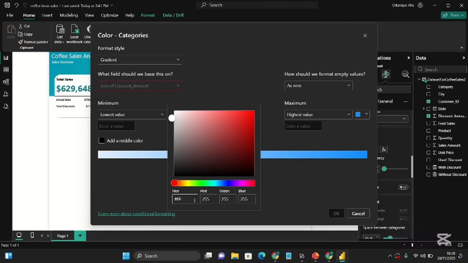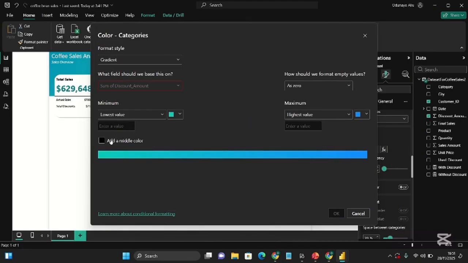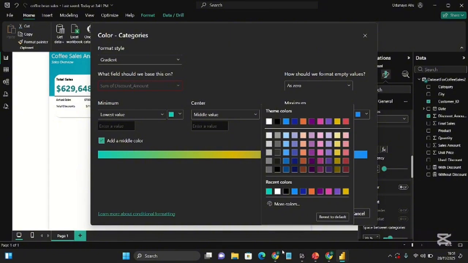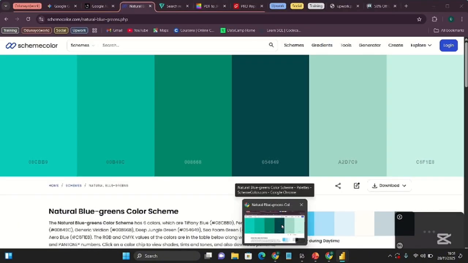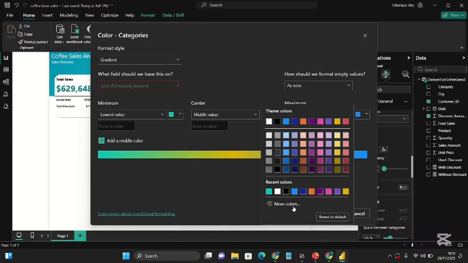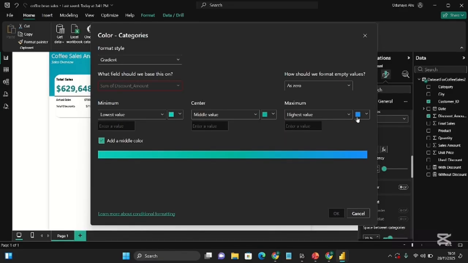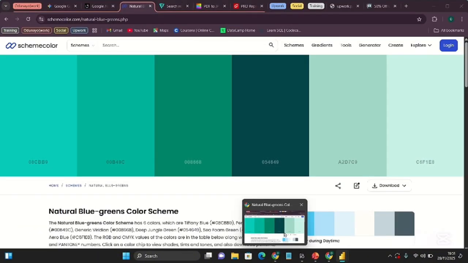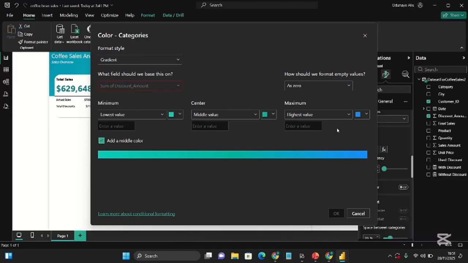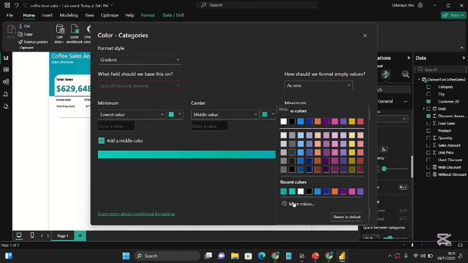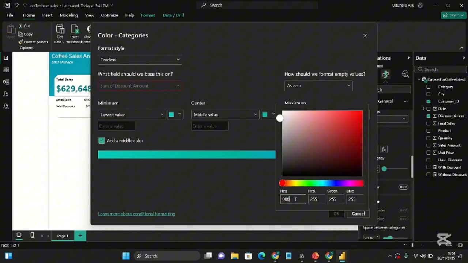So we change to 080BD9. Then you can add the middle value as well. The middle value should be 00B49C. So we click on more colors and change to 00B49C. Then for our maximum value, we use our usual color code, that's 008668. So we open this drop down and change to 008668.